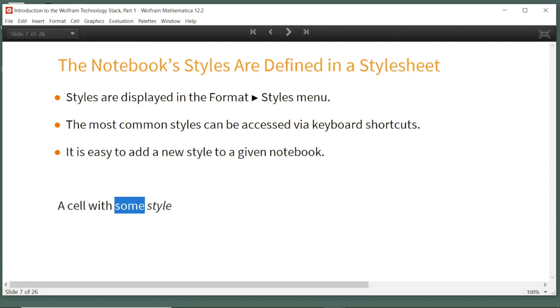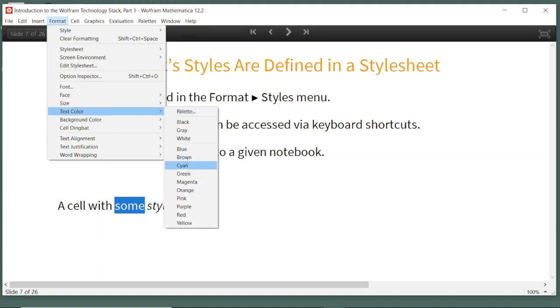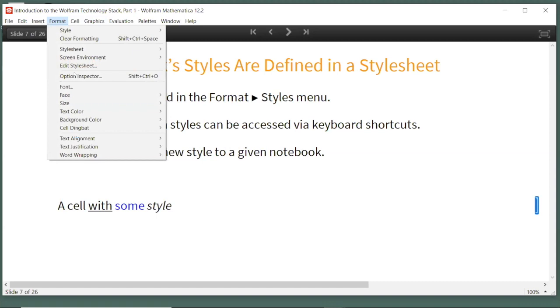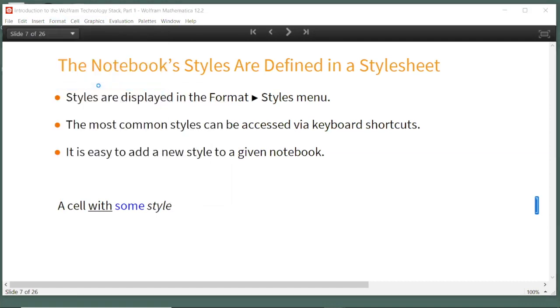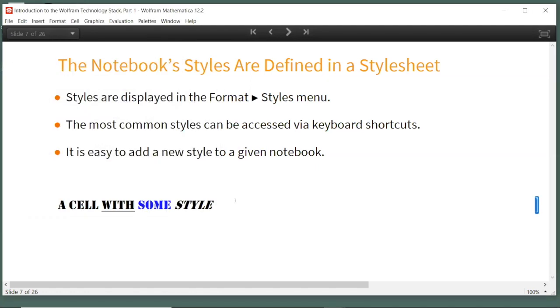but I can change that to italics. I can change this where, let's say I want the color to be blue. Maybe I want this to be underlined. But again, that's commonly how people change things. You can also highlight one entire cell and do something like change the font. So if I go to font here and I want to change this to something very dramatic, then I can do that. So you can make changes at the cell level.